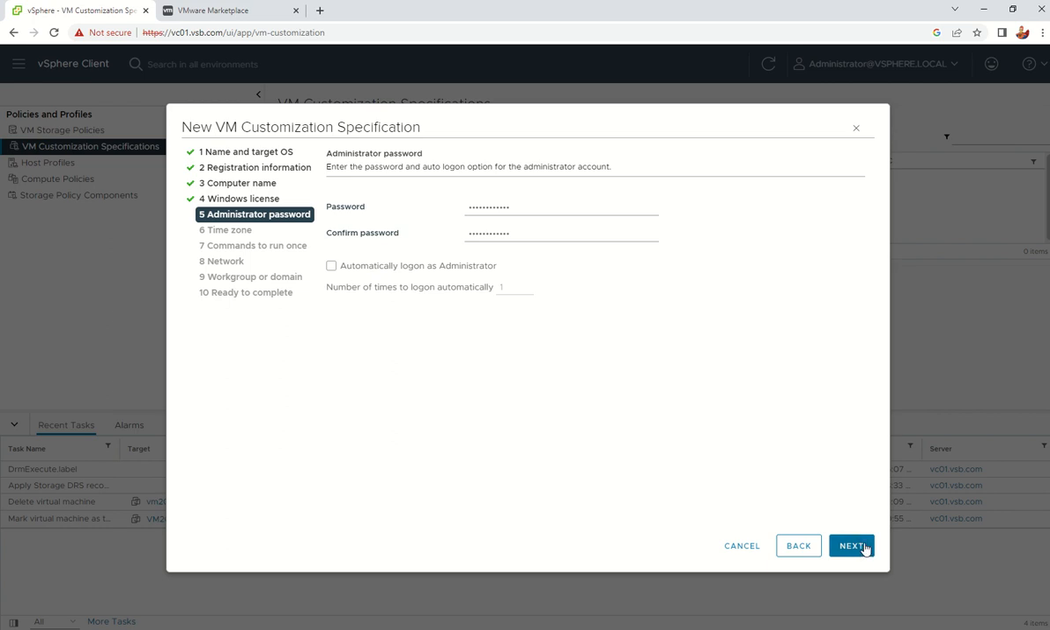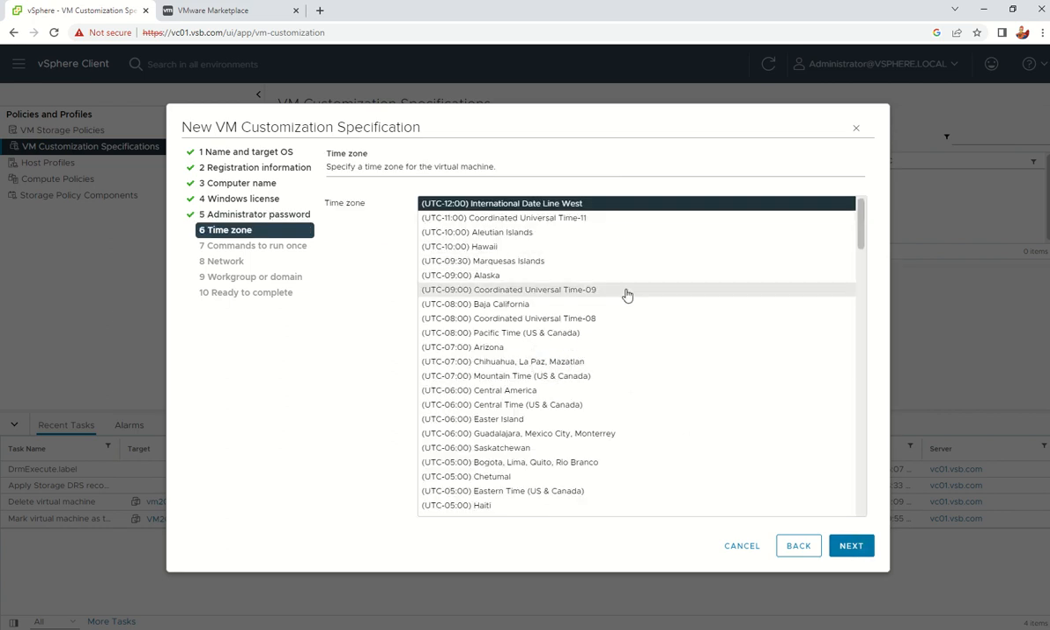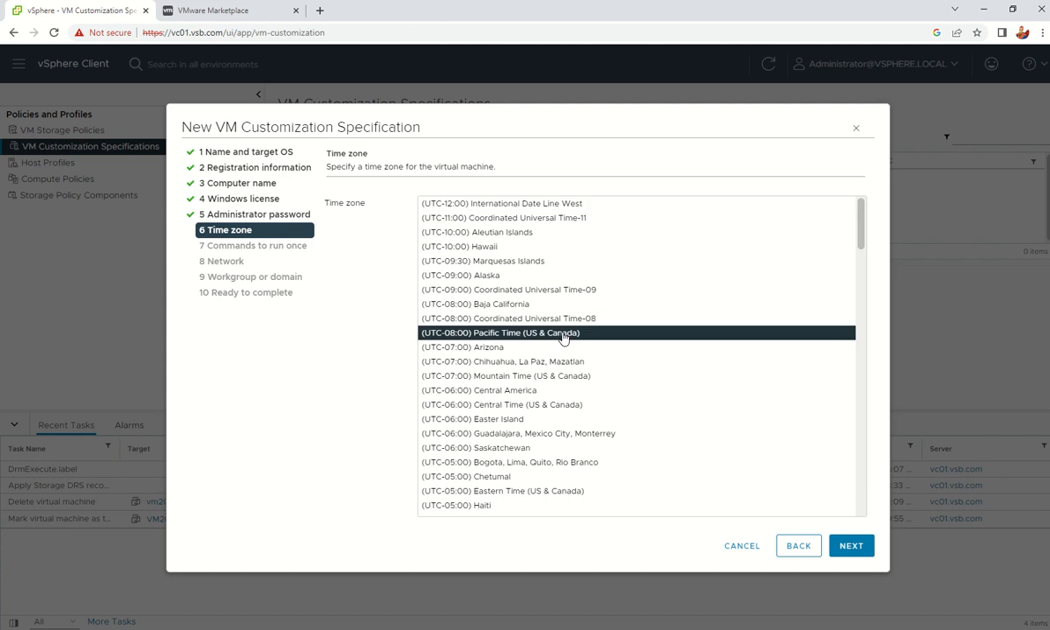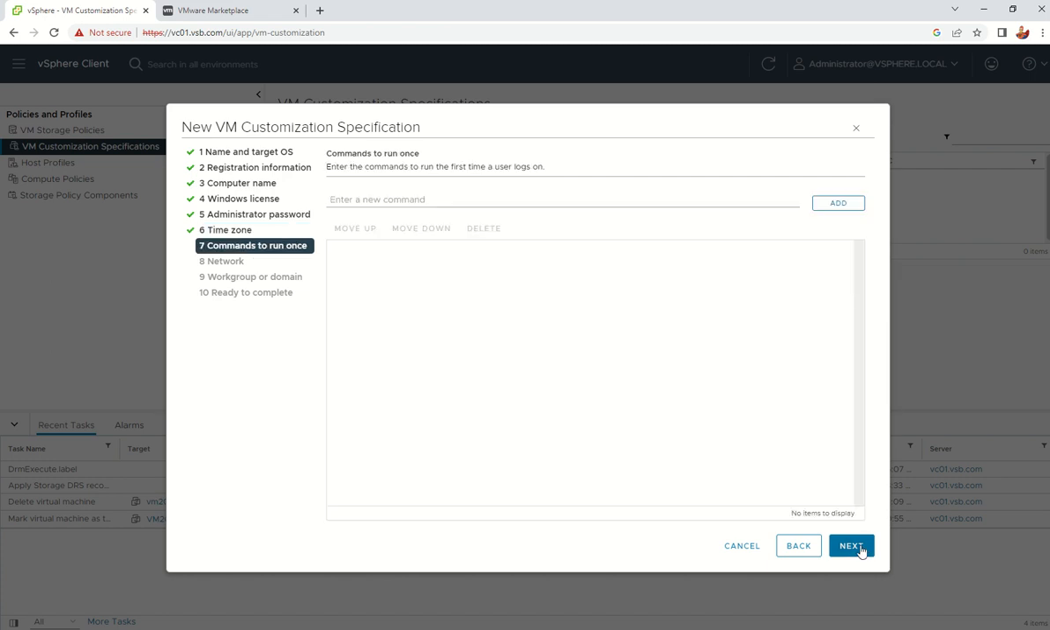And time zone, in which time zone you are now, you just select that one. If it is US, then you have three time zones. If it is some other country, you select whatever time zone you are in, just click next. Then here, this is very useful when you want to deploy some tools automatically.